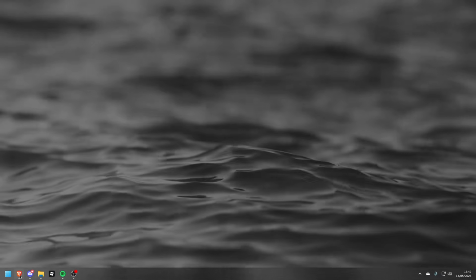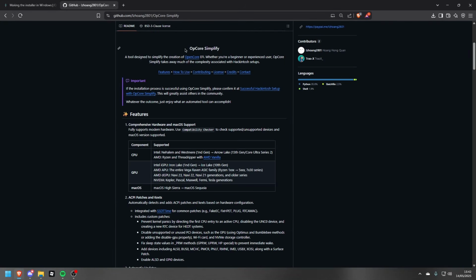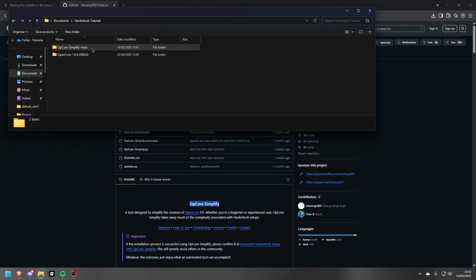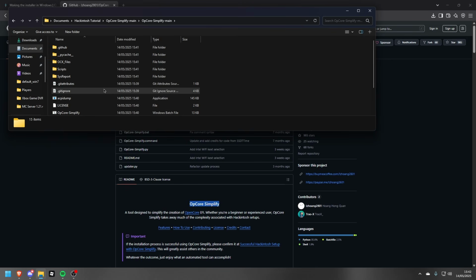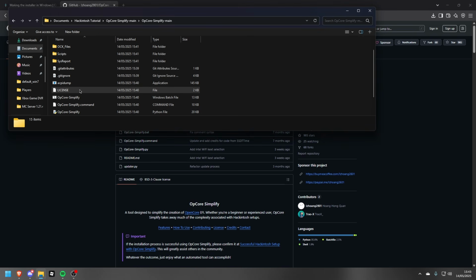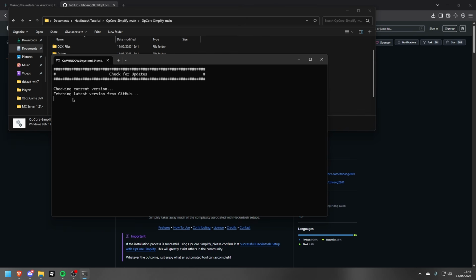Next, I'm going to go to my web browser and install OpCore-Simplify. I already have it installed, but if you're curious on how to install it, you're just going to go to Code, Download Zip, and it will download into your folder and should look something like this. OpCore-Simplify, boom. Once I've installed that, I'm going to click OpCore-Simplify.bat. It's going to do this.